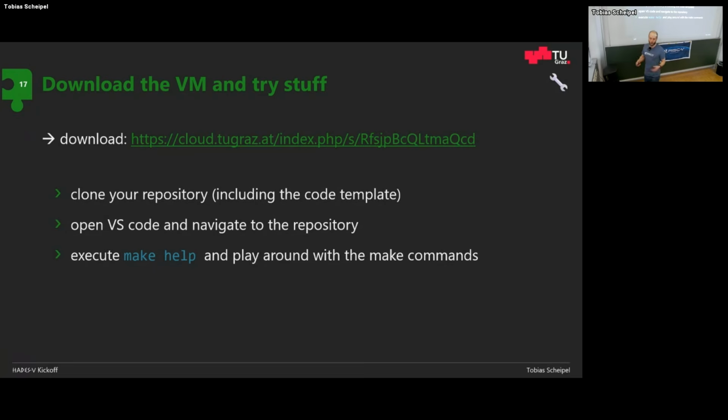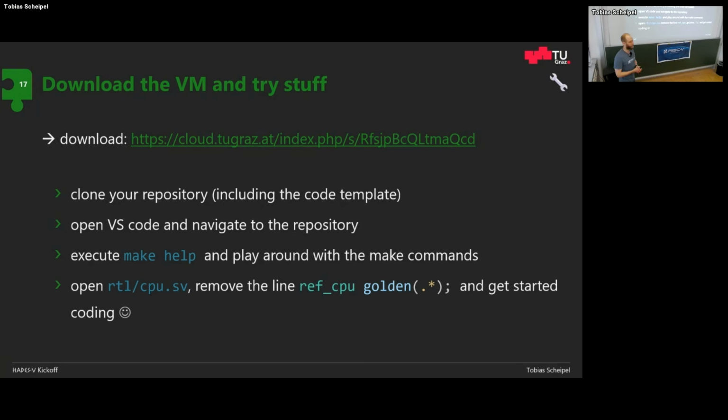And if you are comfortable with the makefile environment and also with the code environment, then you can open the CPU.sv file in the RTL folder, remove the line ref_CPU golden, which is the golden reference, and get started implementing your stuff. That's everything you need to do all the time. So in every code file of the template repository, there will be the golden references instantiated. That's what I meant before. That's our pre-compiled golden references. Remove that line, start coding.